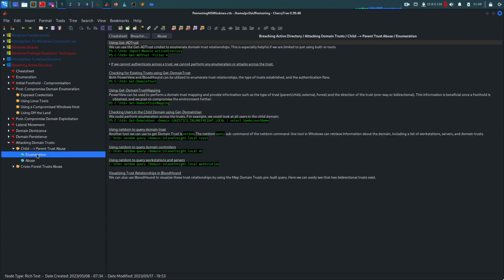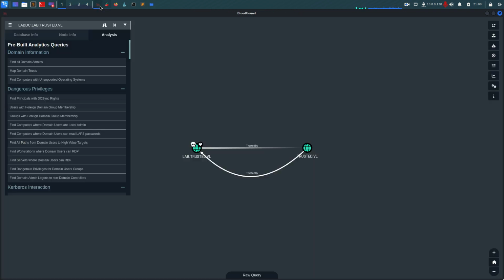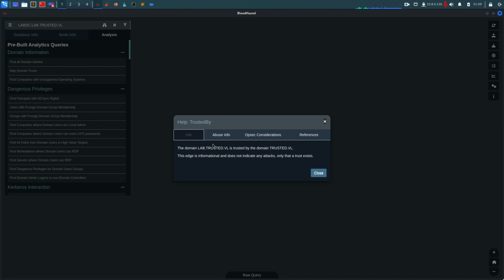For example, if you want to use PowerView, you can use this nice command here. First import PowerView and then run this command, and it will give you the trusts of these domains. So what's important here to note and to comprehend is the trust relationship. You can see here that lab is trusted by trusted domain. Okay, the domain lab is trusted by the domain trusted. It's a trust abuse, hence the name of the chain.